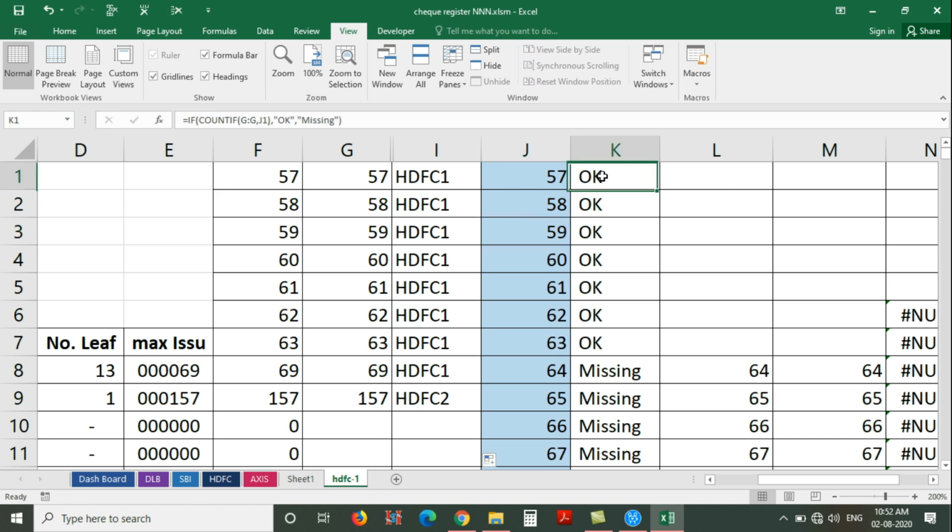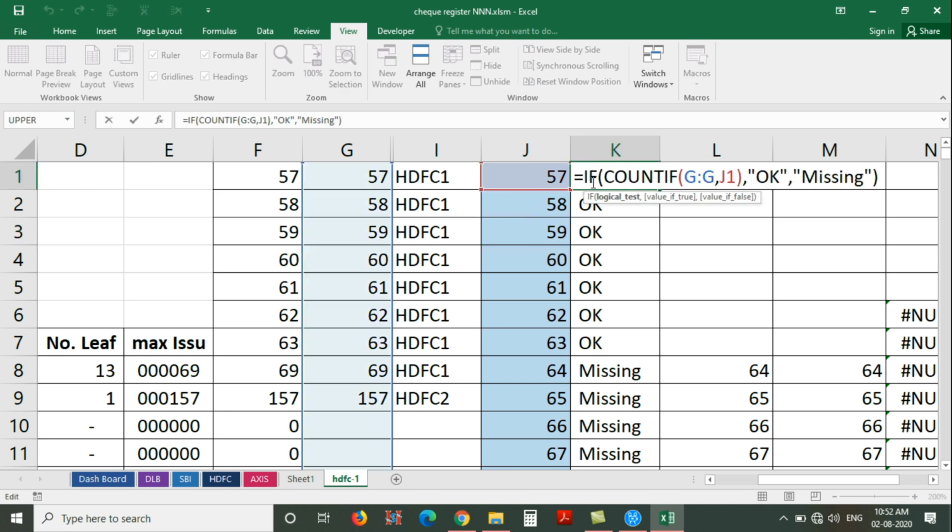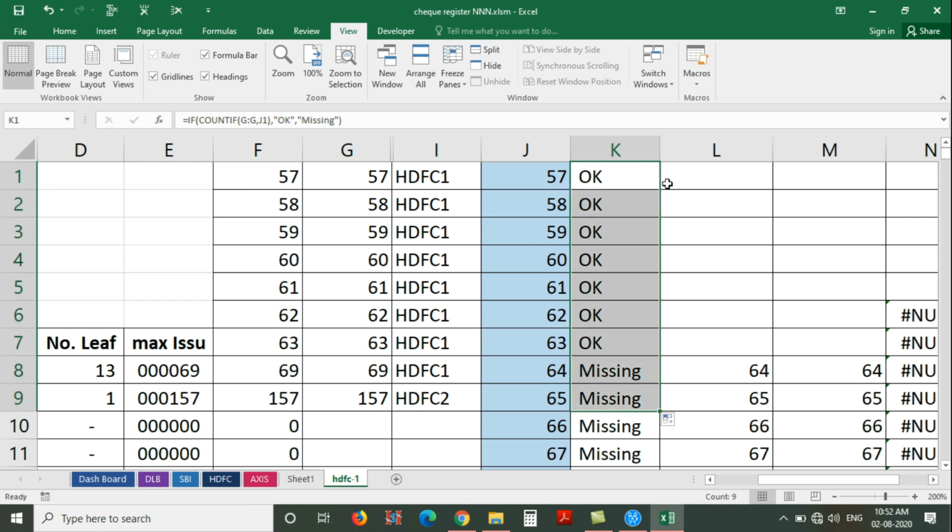Then, this column for check the listed check number in column J, is missed or not. Here also used multi-formula. Equals if open bracket, count if open bracket, and check in column G, the value of J1, close bracket, then OK otherwise missing close bracket. If the cell J1 have in the range G column, then show OK, otherwise missing. Then drag to other cell. Now you can see the result.